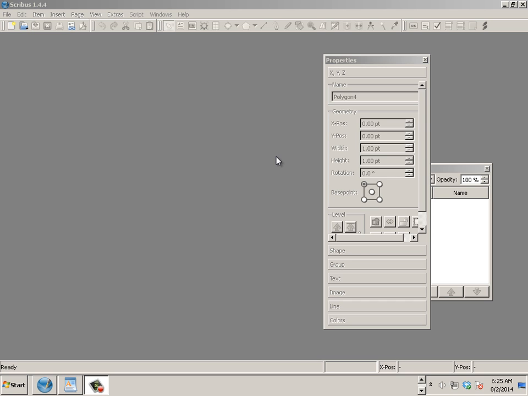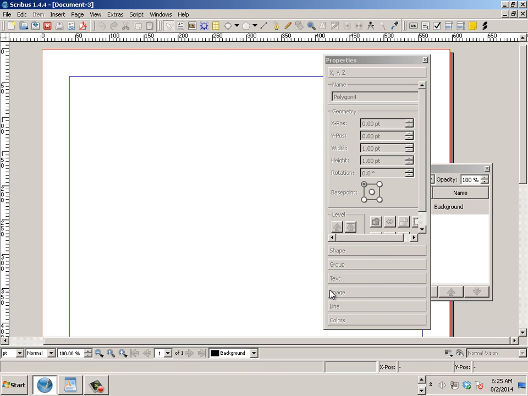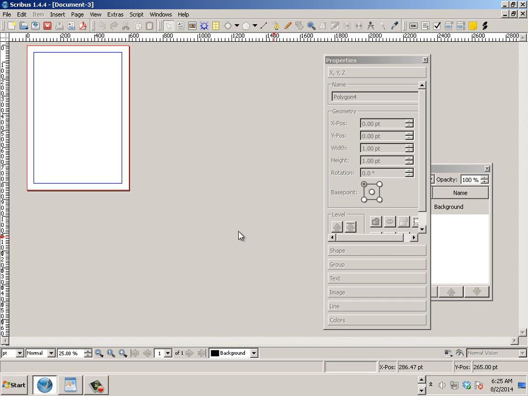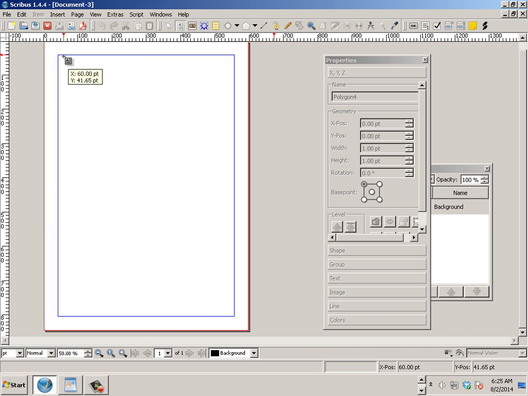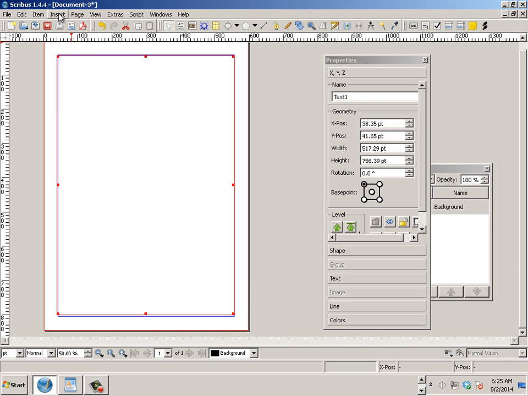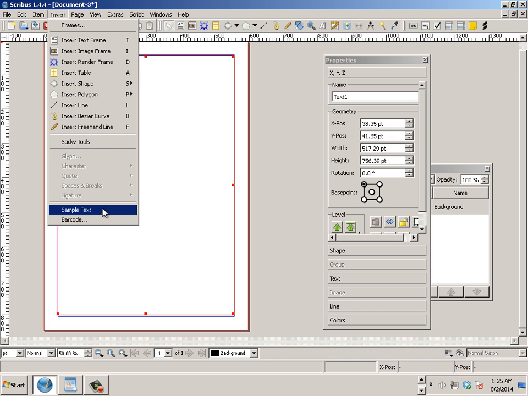Layers. To start out with layers, let's make a new document. Doesn't matter what size. Let's zoom out using Control and Wheel Mouse. And let's insert some text frame. Okay, this is a text frame, and we can put some sample text in there.